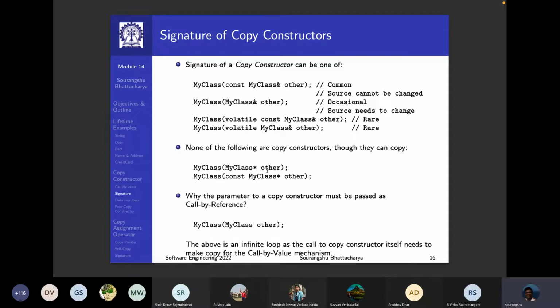And the last is the question that was asked: what if I simply pass my class other, that is, if I just pass the other also by value to the copy constructor itself?